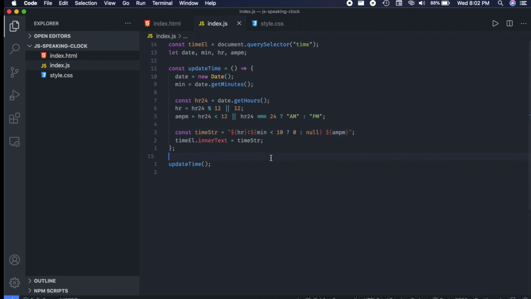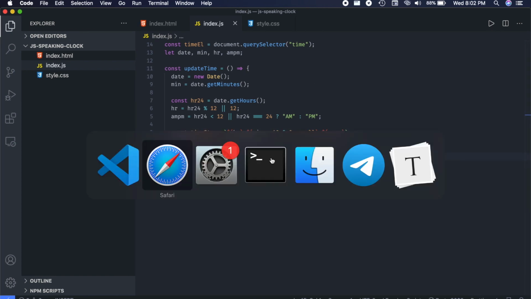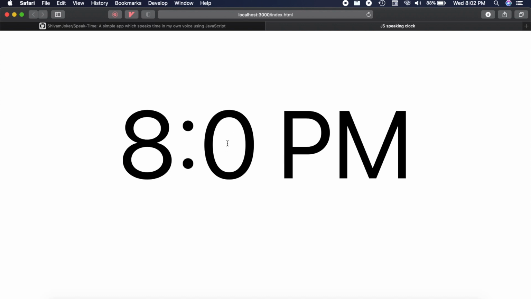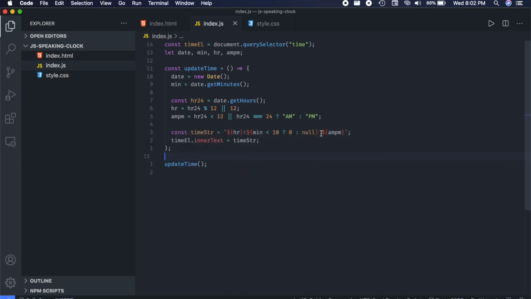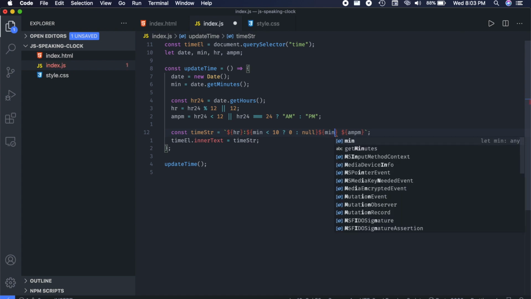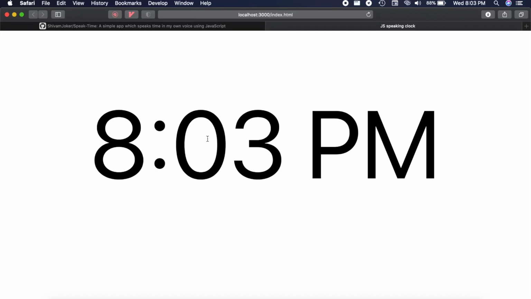Now if we go back, we see that we have 80 p.m., which is terrible. Why is that? Because we need to put minute again here, because we used this minute just to show a 0, so we need to put another minute here. So just add minute. Now you can see it's beautiful.